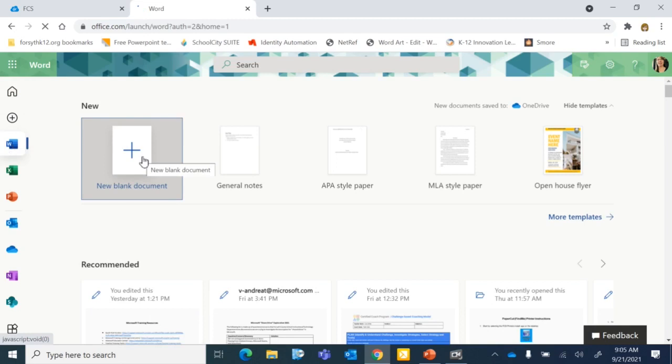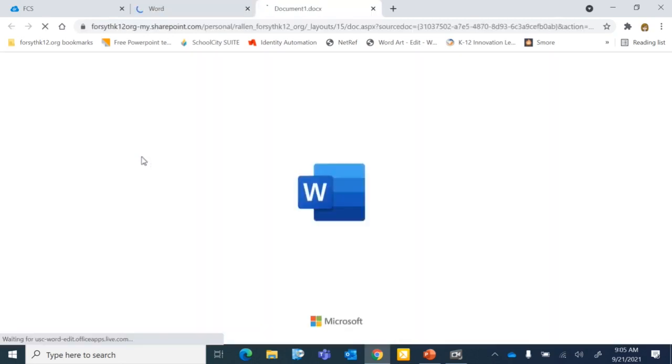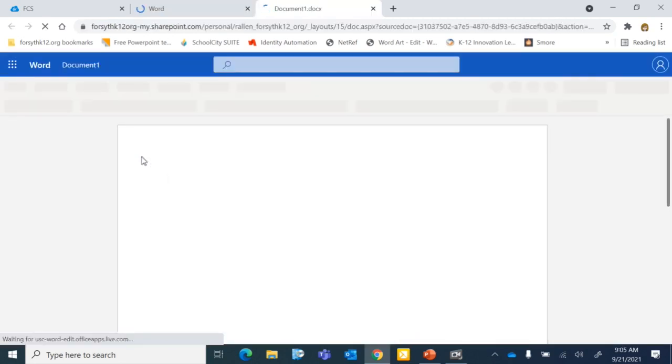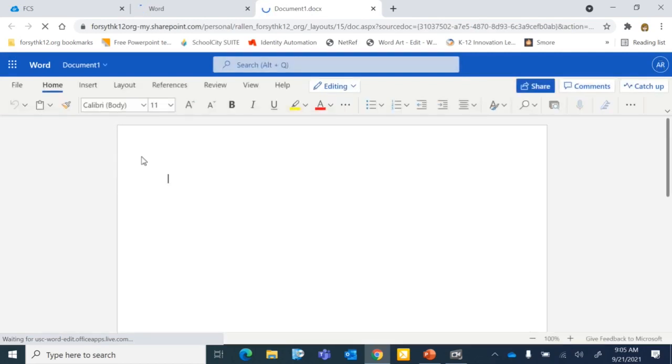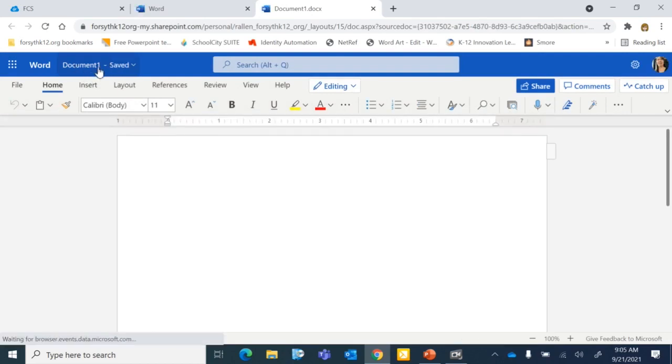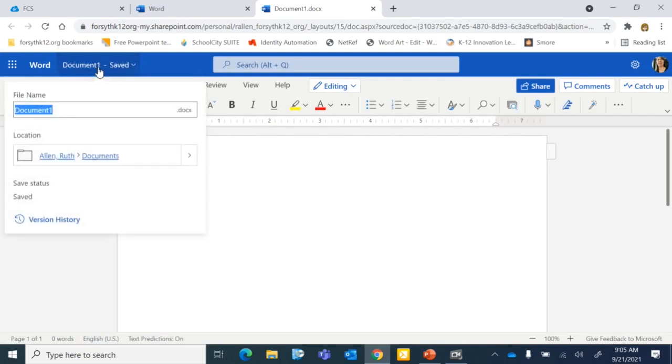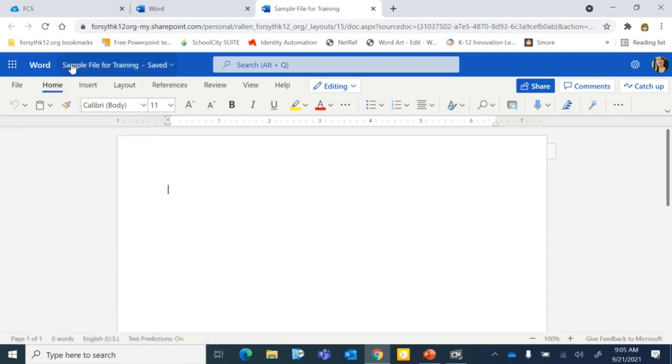I'm going to go ahead and click on a new blank document. And when you first start a document, you want to begin by naming the file. Notice in the upper left-hand corner it says Document 1. This is where you're going to name your file. So just click there and give it a name. So I'm going to say Sample File for Training. And then notice you can choose the location of where you want to save that file. Just go ahead and click anywhere outside that, and you'll see the name then saved.